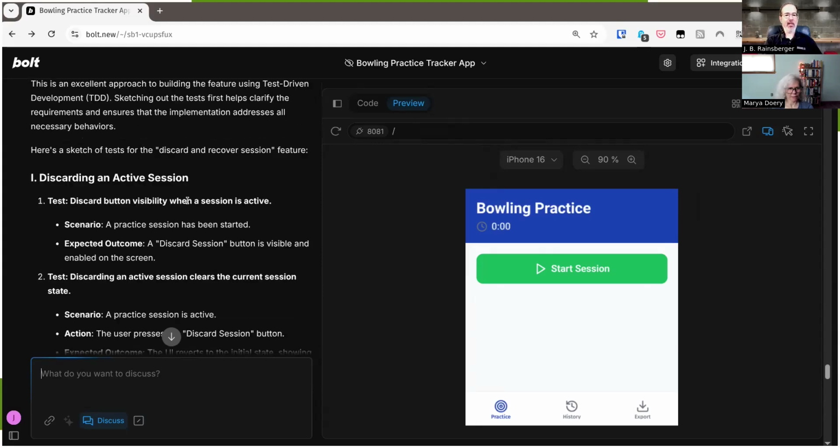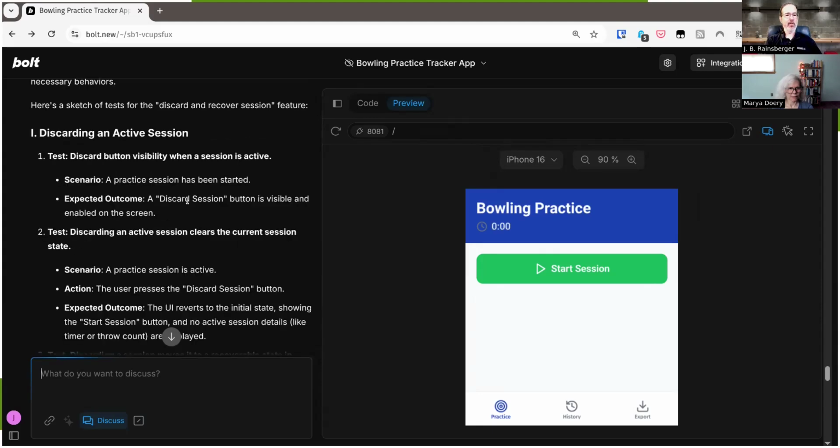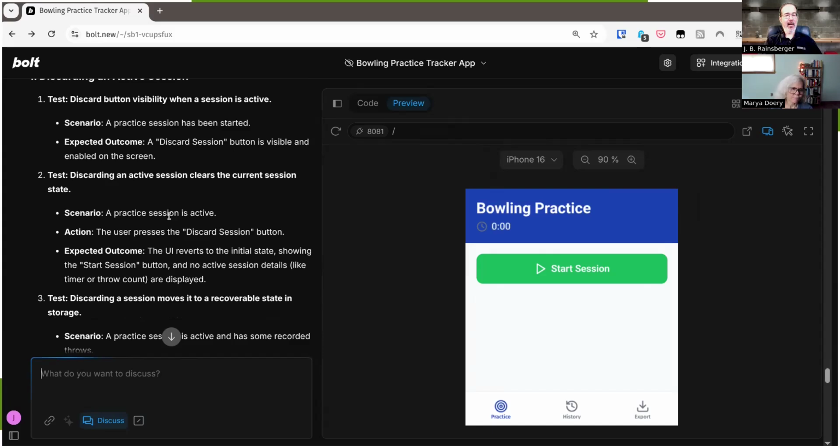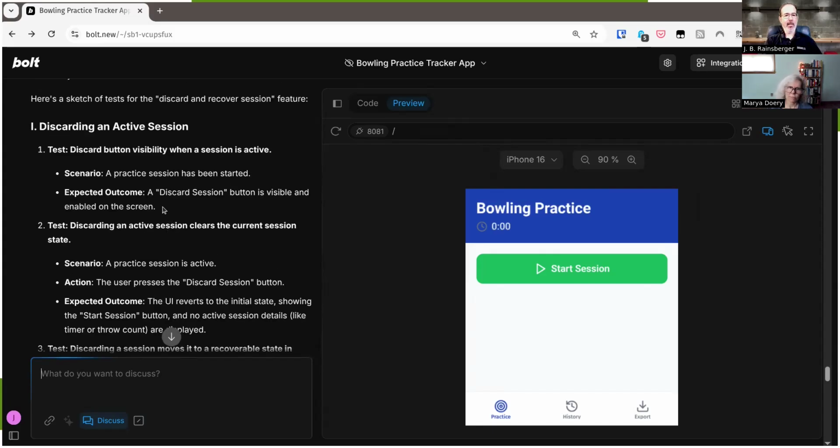Okay, so here's a sketch test for discard and recover sessions. So first, that's interesting. It has started with something that I'm not sure I would consider its own test. Typically speaking, that's not the way I tend to think, but that's fine. So the first test seems to be, hey, there's a discard button. So this could be interesting because eventually you want the discard button to be only visible when there's an active session and not there otherwise.